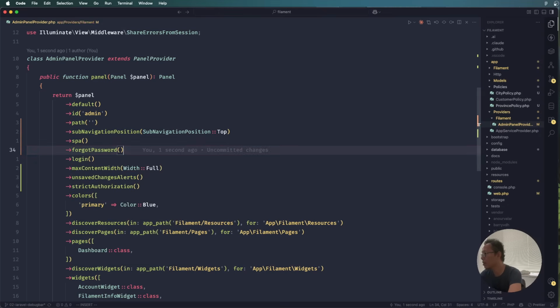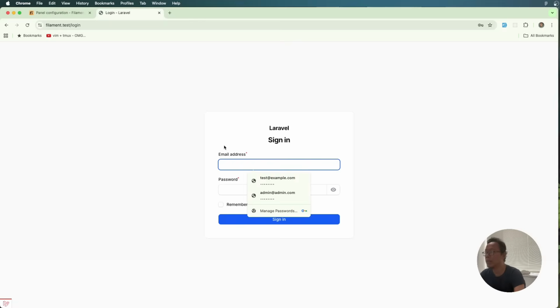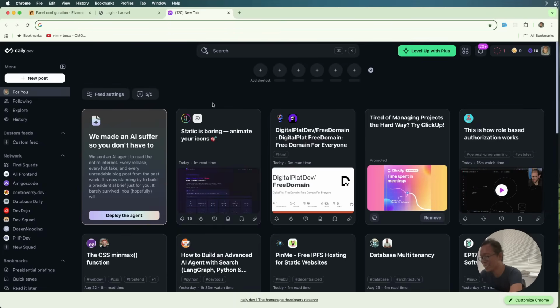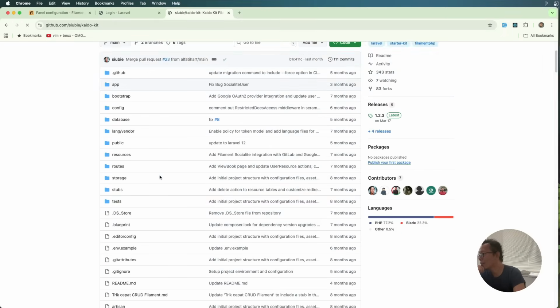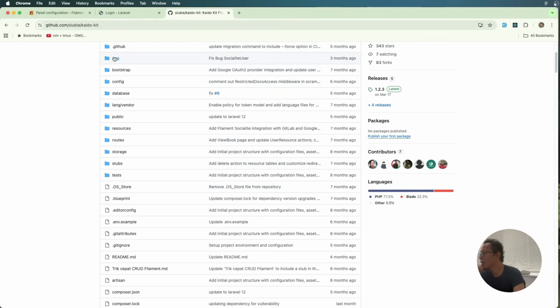Where is it in the Filament file? Okay, let's see in my repositories. Kaido Git. Please be patient a little bit.